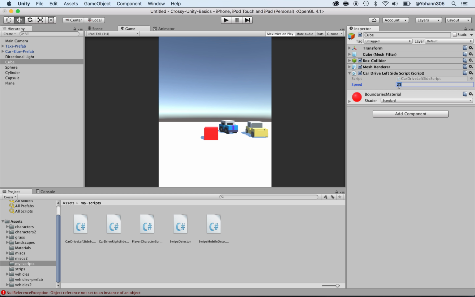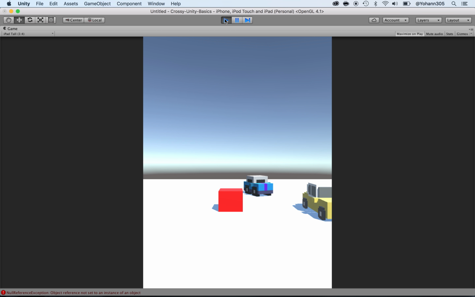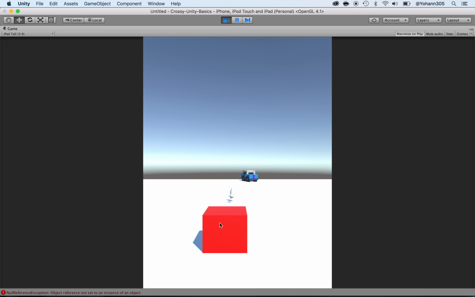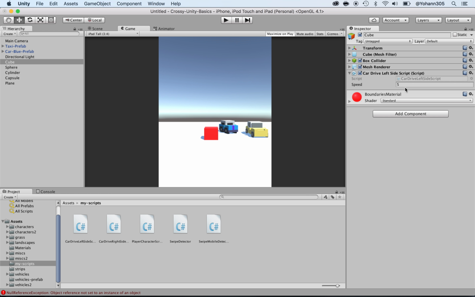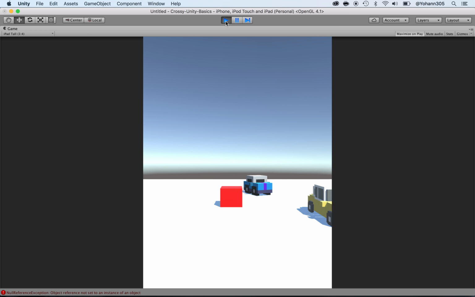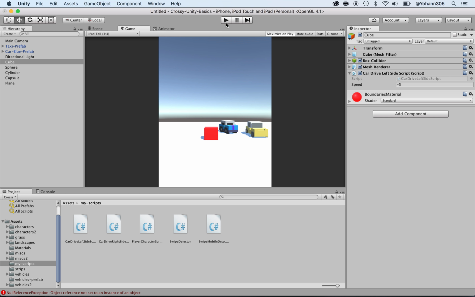Let's make it a lot slower. Just put 5, press enter, and press play. And now the cube will move, but a lot slower. And there you go. The cube is also moving. Now, guess what? If you want to make it move in the other direction, what could you do? Instead of putting a speed of 5, you can put a speed of -5, press play. And there we go. The cube is moving away from the camera. So that's how you get to play with that. Okay? All right. So as you can see, this is how you add a new component.